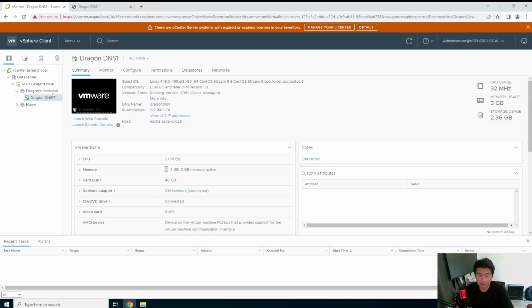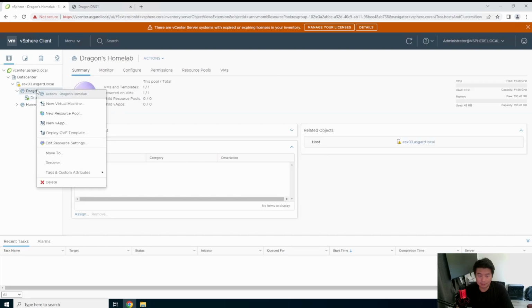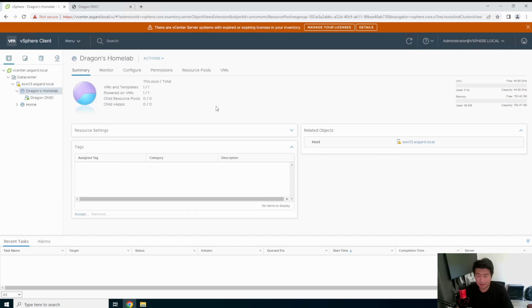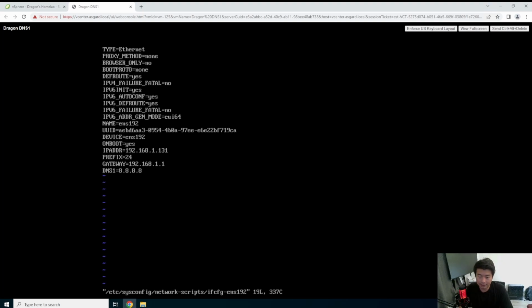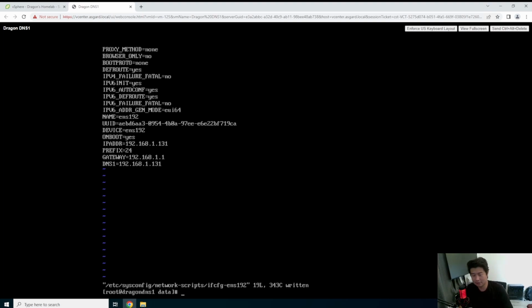So now that we have DNS set up, what we'll want to do is go and fix our virtual machine template to actually start using that DNS server. To do so, I'll do it later. We should be able to edit the network config, and instead of pointing the DNS server to 8.8.8.8, we'll point it to 192.168.1.131.